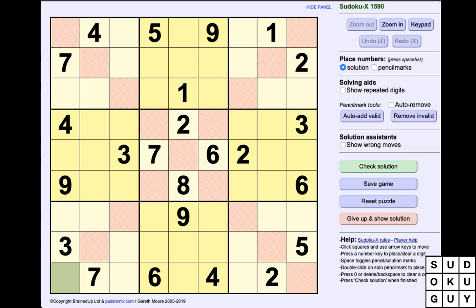There's a lot of rows and columns here that already have a lot of digits in them. Let's look at this bottom row. 1, 3, 5, 8, 9 missing. 1, 8, 9 can't go there. There's got to be a 3 or a 5. I'm glancing at the diagonal as well. Don't see anything forced on the diagonal yet.